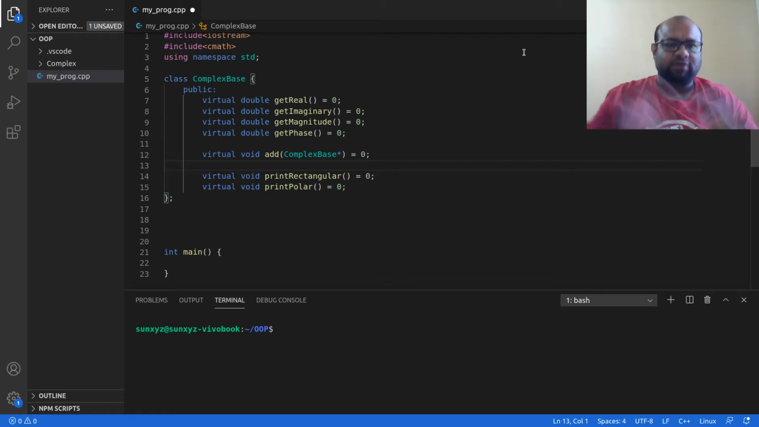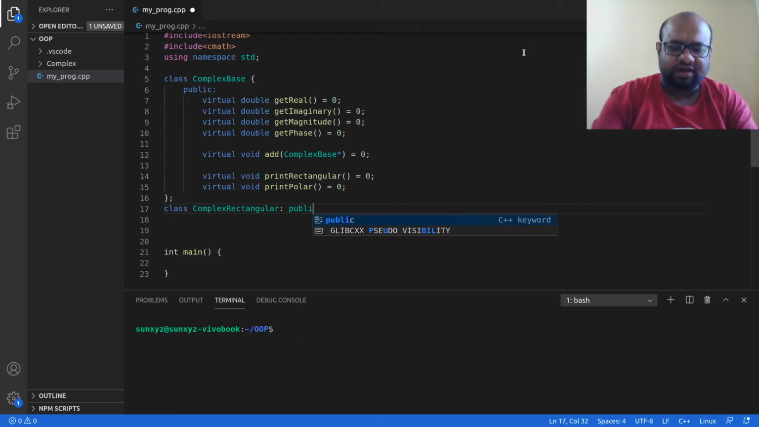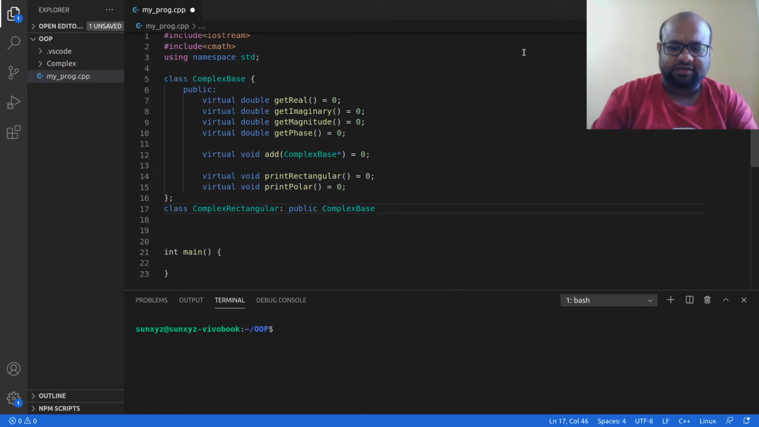Right now I just want to show you how to create an object and how to create a concrete class. So let me go ahead and create this concrete class complex rectangular, and I am going to inherit from complex base.